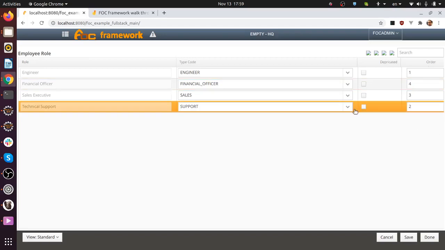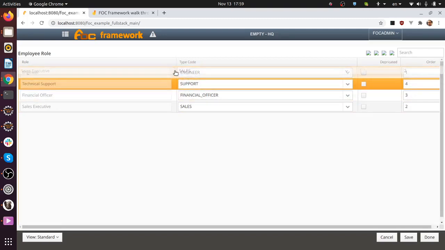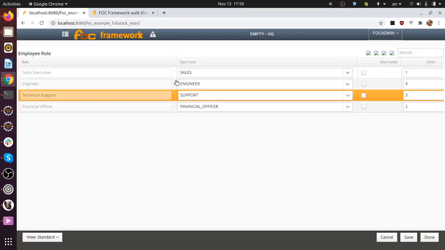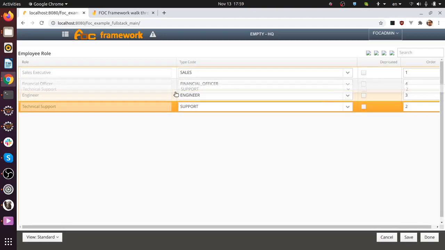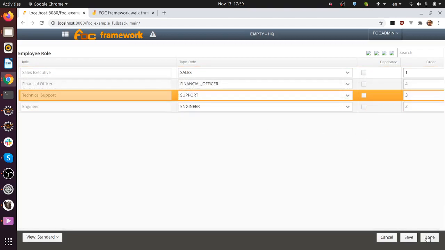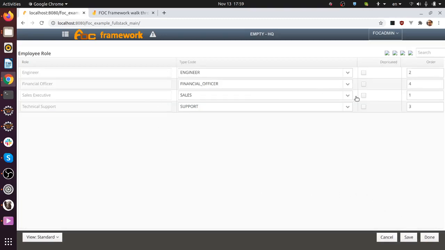I don't have to display the order. I can also use the drag and drop technique. Let's say we want to start with sales engineer, then financial engineer, then technical, then engineer. Save. It's not sorting it right from the beginning. I need to check that. We need to check a few things.